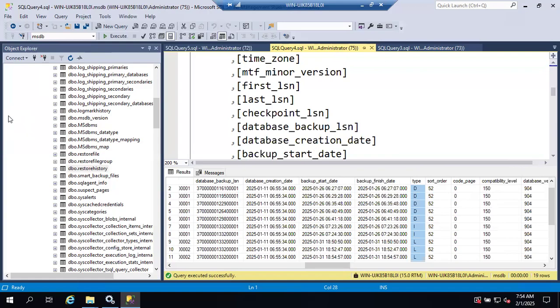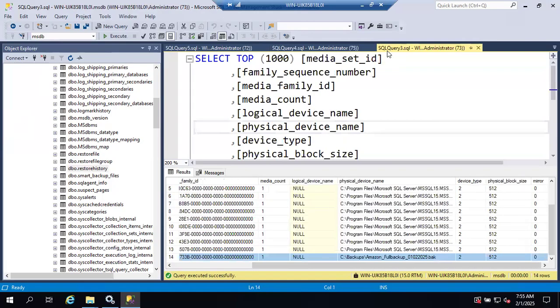If you have a big database, like 1 TB or 2 TB, what is the best practice to restore? Should we restore the full backup, differential backup, and log backup at a time or one by one? What is the best practice?